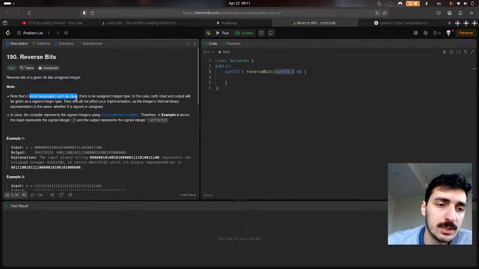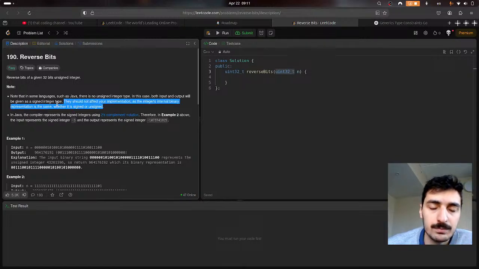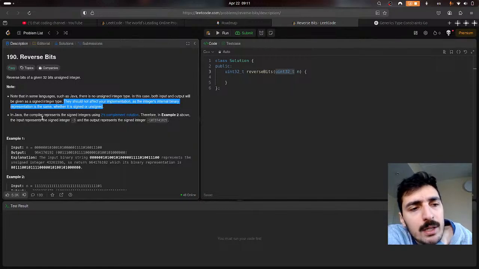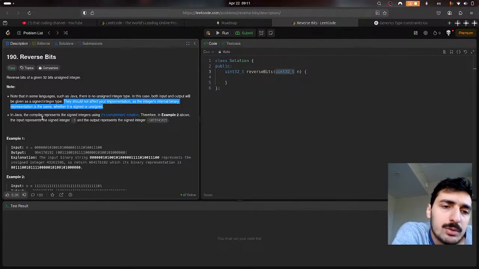But note that in some languages, such as Java, there is no unsigned integer type. In this case, both input and output will be given as a signed integer type. They should not affect your implementation, as the integer's internal binary representation is the same, whether it is signed or unsigned. In Java, the compiler represents signed integers using 2's complement notation.